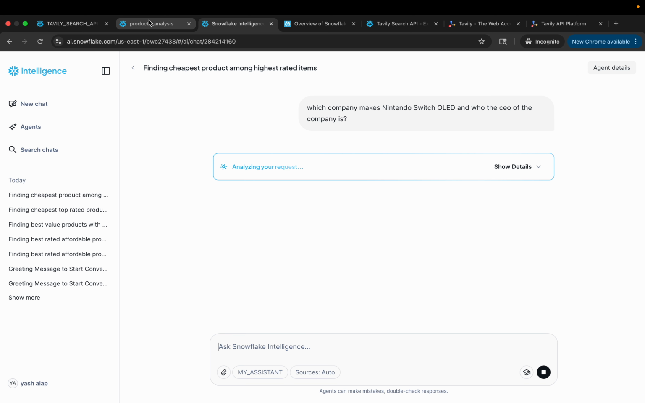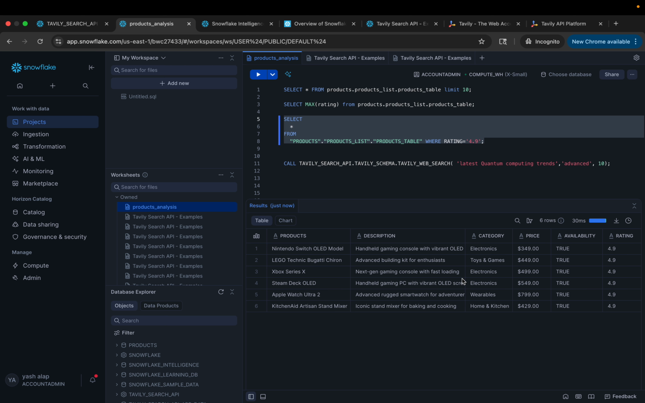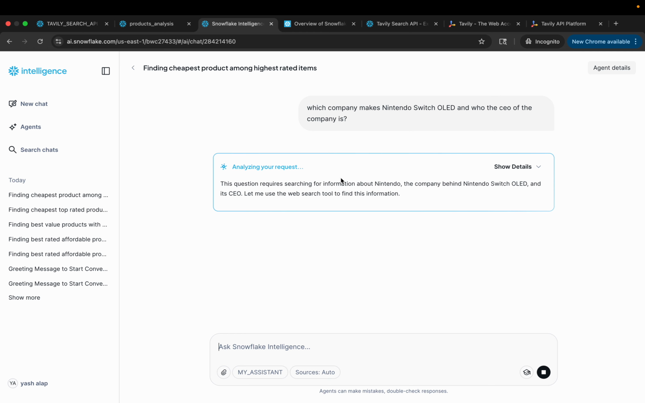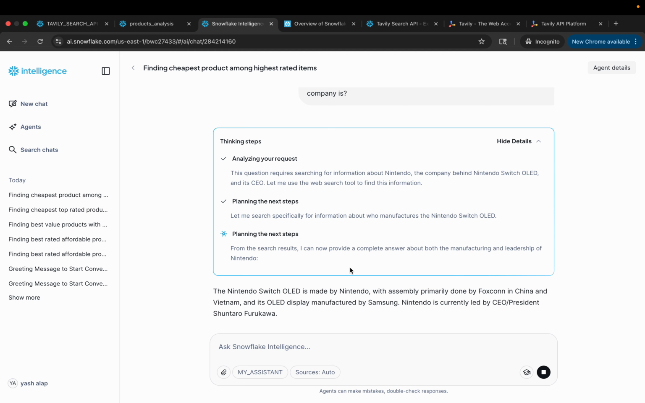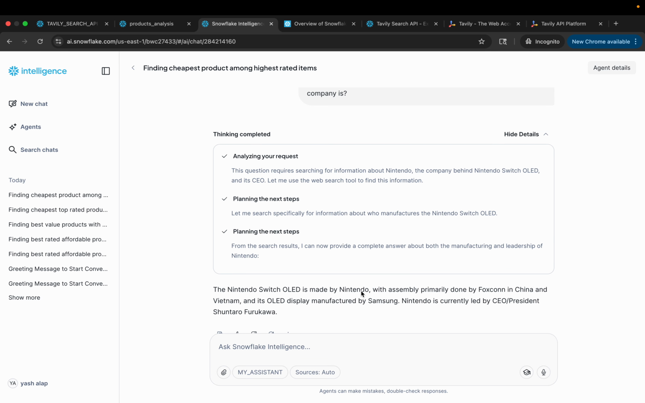When asked this question, the agent will not be able to figure it out from the database because there is no company column or CEO column. That's when it needs to use the web search tool to find the information. It says it needs to use the web search tool to get this. That's perfect. Let's see what it's exactly doing. Okay, it says it is made by Nintendo company and it is currently led by Shuntaro Furukawa.